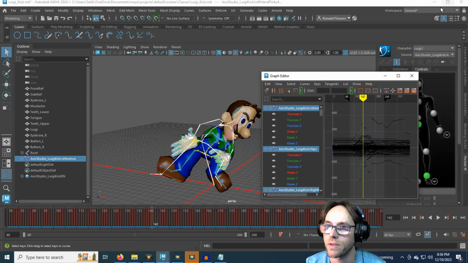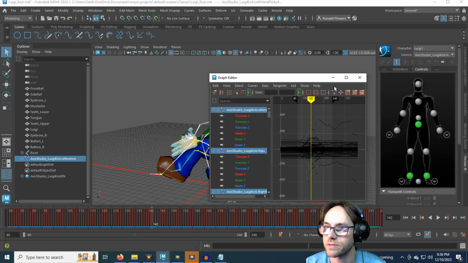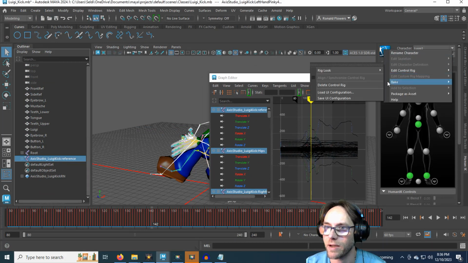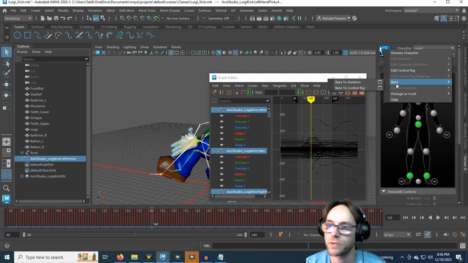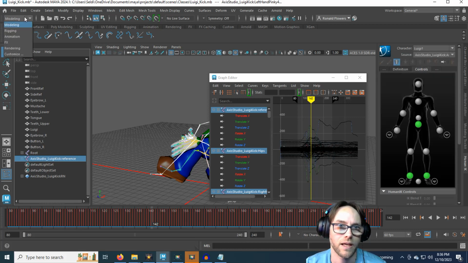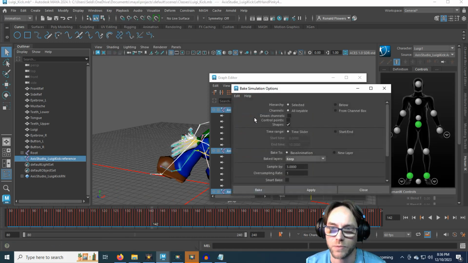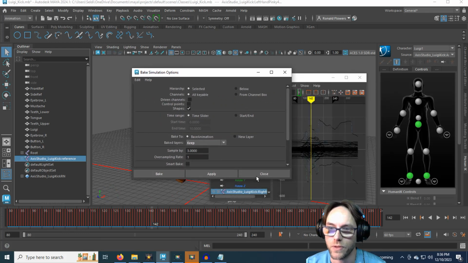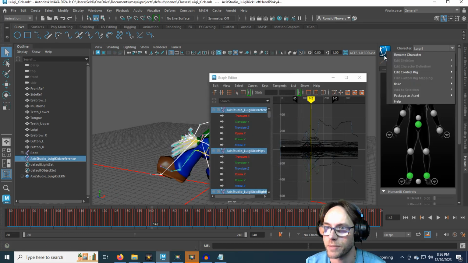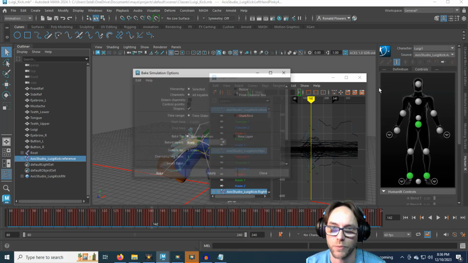Pretty easy. I'm going to go up to this little blue icon here. And if I hit that, I have a bake option. Now, you should also know that you can bake this from Animation, Key, and then Bake Simulation. There's also a box for that there. And this gets you to the same options. So here's this, or here, Bake, and then I go to my skeleton, hit the options, and it brings you here.